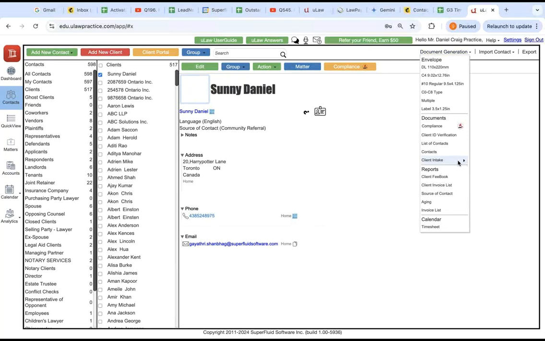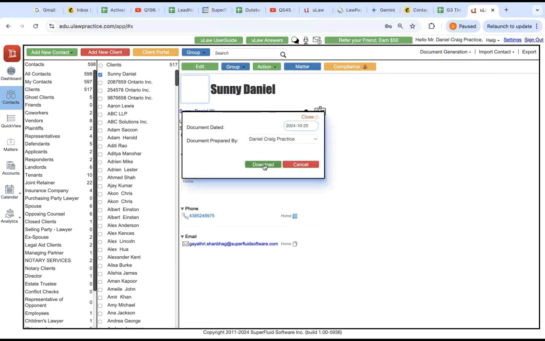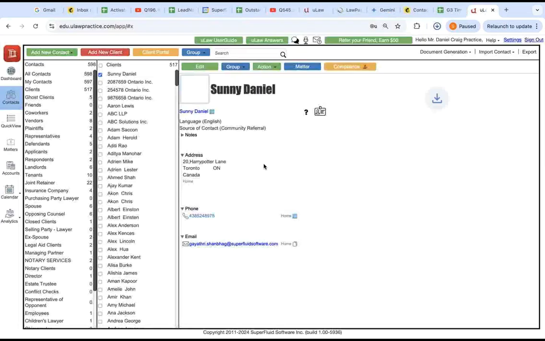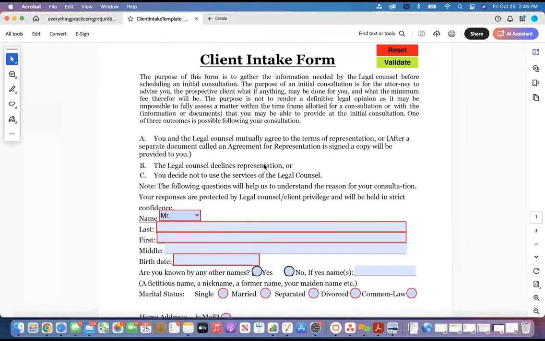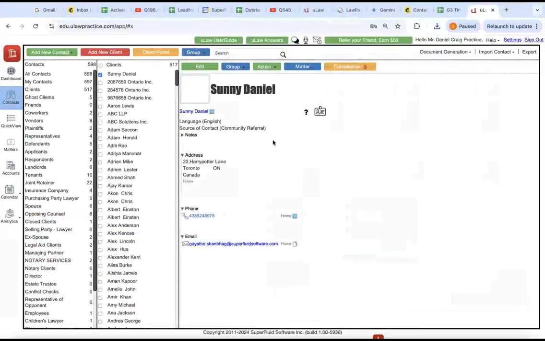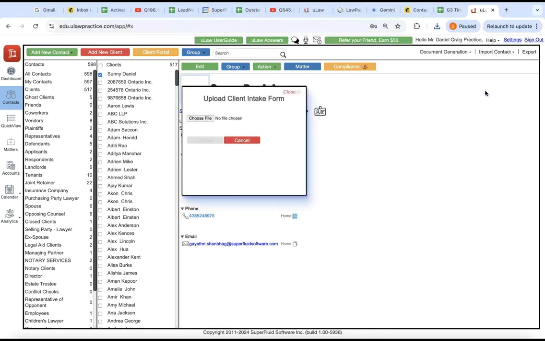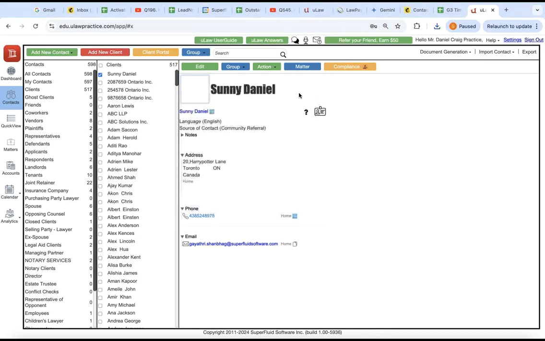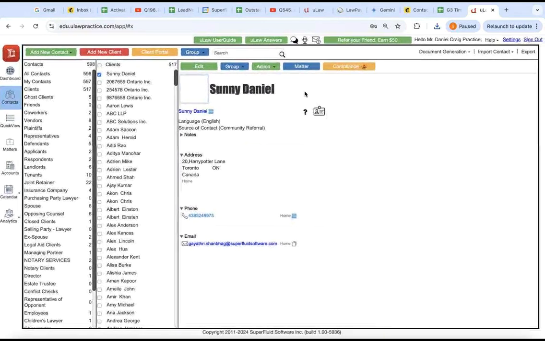You can click on document generation, click on client intake, and download a client intake form. There are different formats, but I'm picking a very generic one. You can send it to the client and ask them to fill it out and send it back to you. Once they send it back with all the information, you can go over it and simply click on validate. When everything is good, you can go back into uLaw, click on import contact, and upload the client intake form so that the information is out here now.